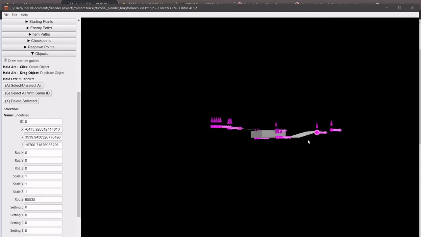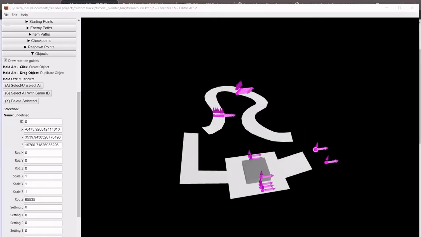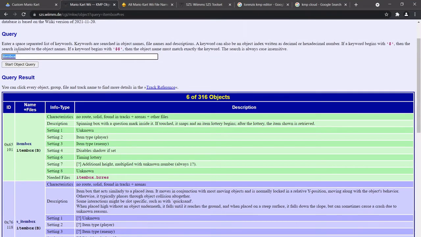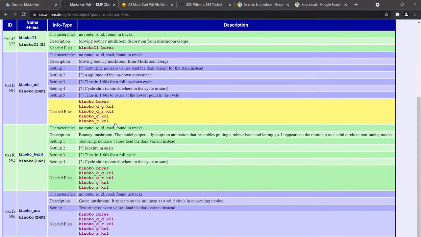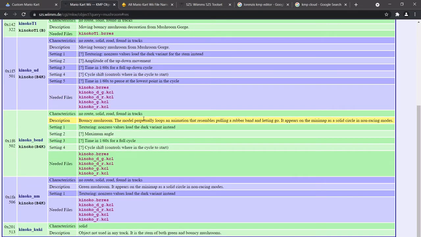Now let's add some mushrooms. So these mushrooms, it's gonna be some form of Kanoko. Actually, I've not used this before. That looks right. That looks right. Solid road. That looks pretty right.